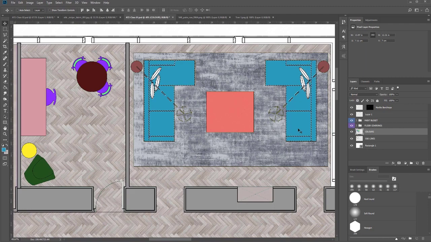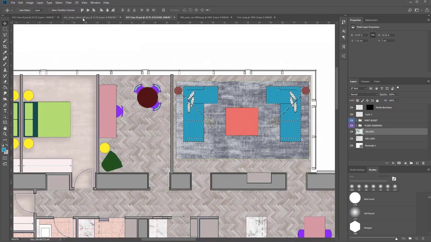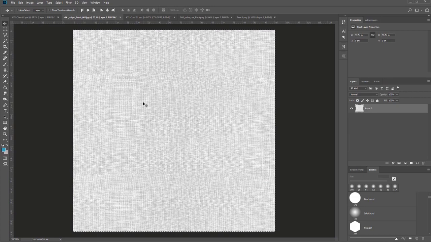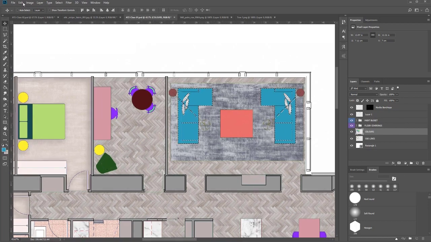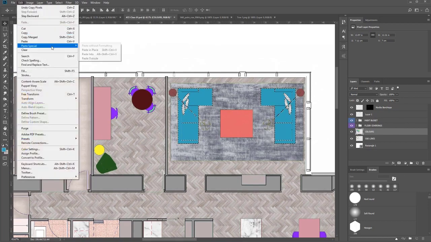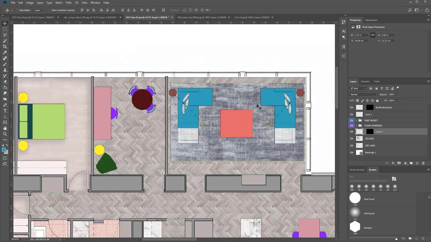So I've done that now. I've got my sofas selected. Back up to my fabric, Control A, Control C to copy it. Remember that my layer should be unpadlocked. It might be padlocked by default. Then back to my drawing, edit, paste special, and then paste into. And then there is my texture.